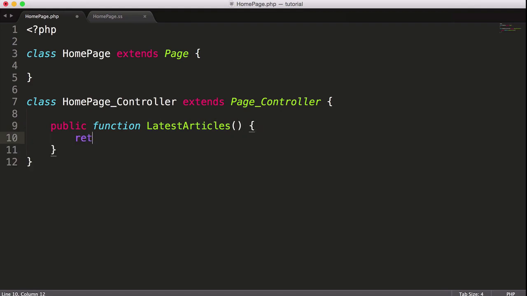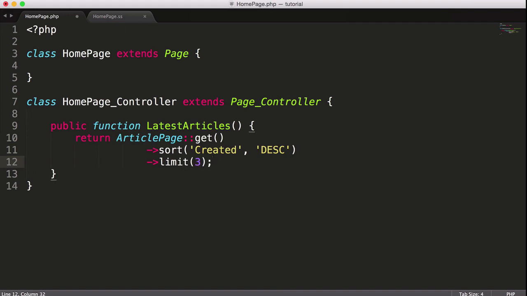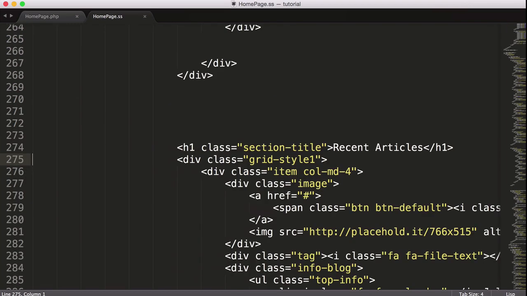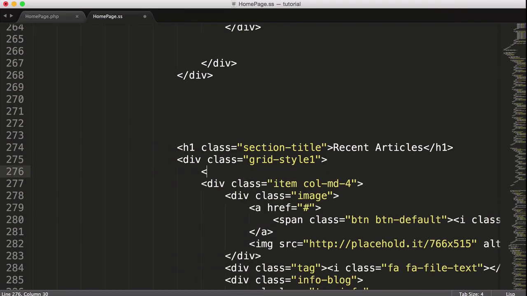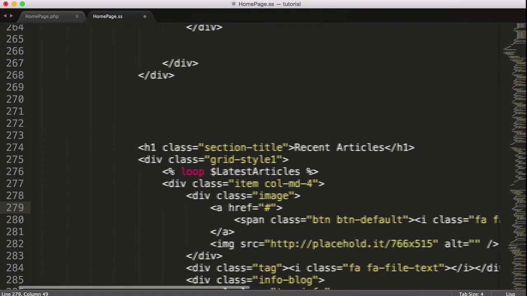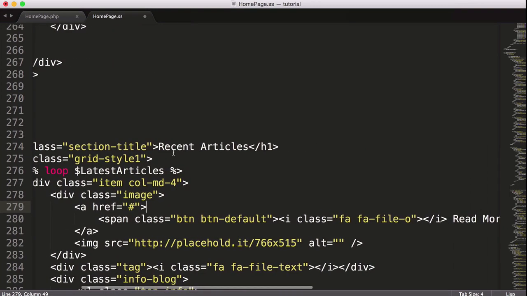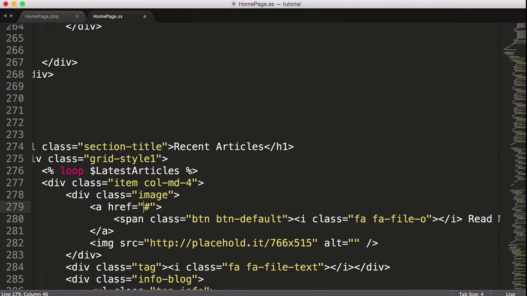Now because this method will be used on the template, we're using the naming convention in upper camel case. Now there's no need to pass this method into the template. Because it's in the controller and is defined as public visibility, we can access it using $latest articles on the template. So let's update homepage.ss to loop through all the articles. So I'm just going to step into a loop with $latest articles as we defined in the controller.